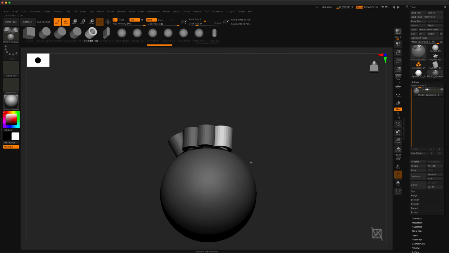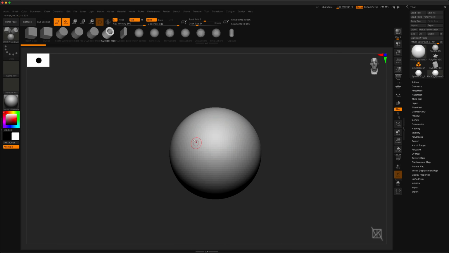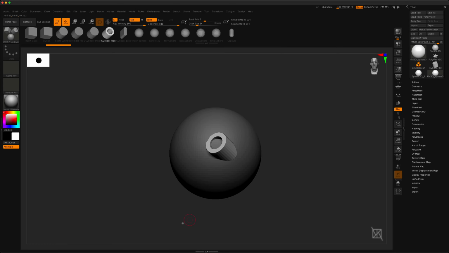Another thing I can do is click and drag in. Before I let up on my stylus, I can hold down the space bar and then move my model along the picture plane and change its position. Then let up on my stylus to drop it onto the surface.